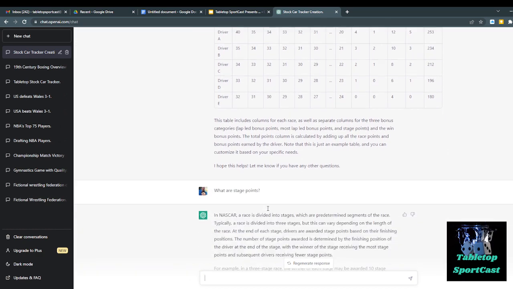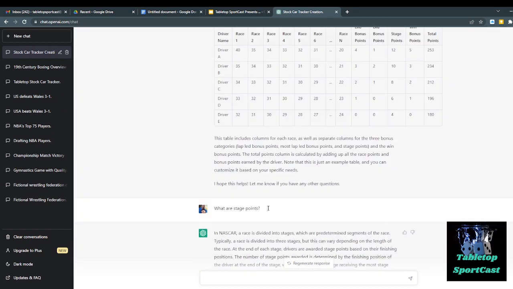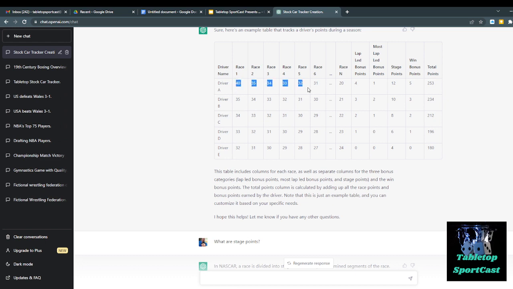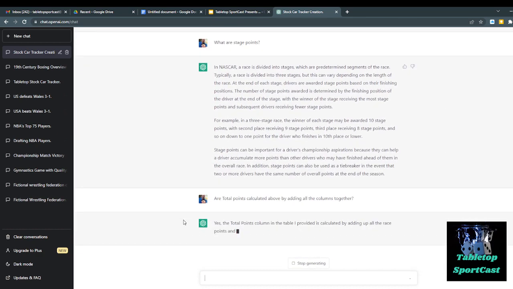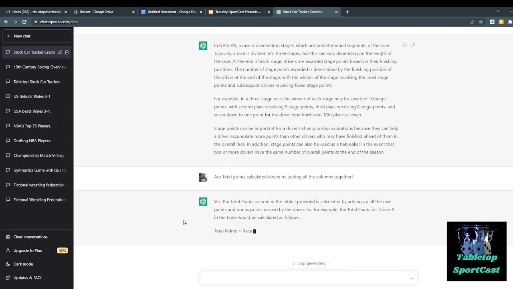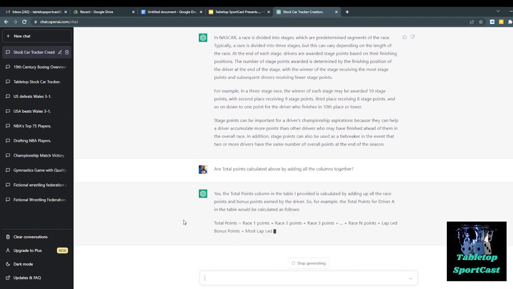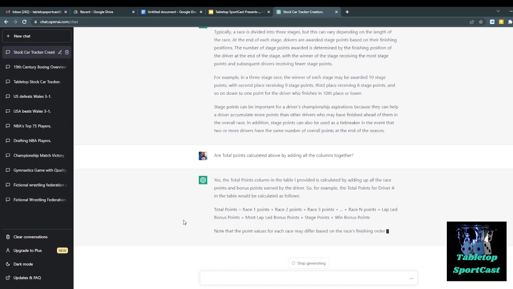All right, so, and it looks like for the total points, it's just basically going to add up all of these. But let's ask that too. Are total points calculated above by adding all the columns together? All right, so now they give us like a basic formula here.